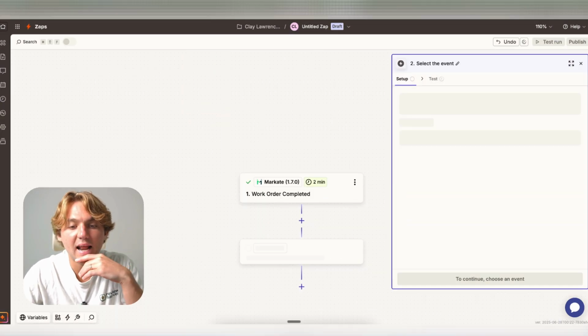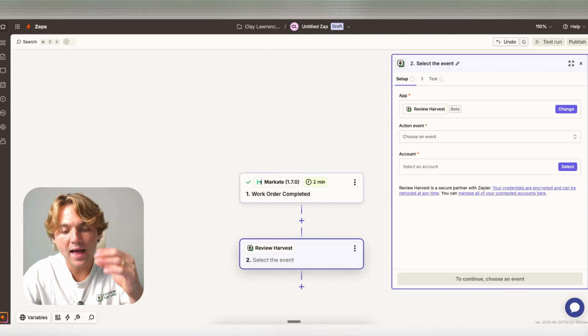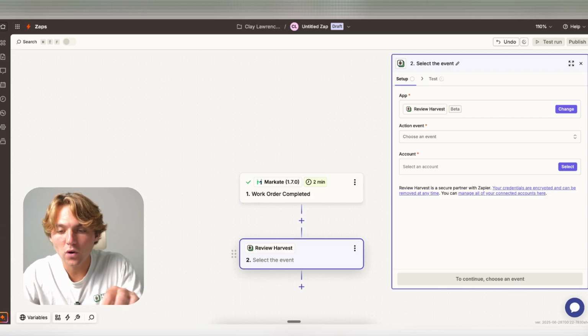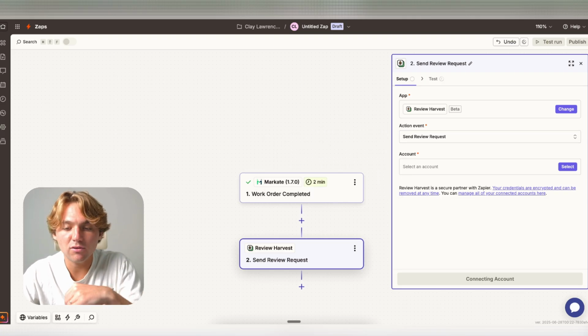So this is gonna be the second action here. This is gonna be the action that happens after the trigger. You want to choose the Review Harvest app. The action is just send review request.